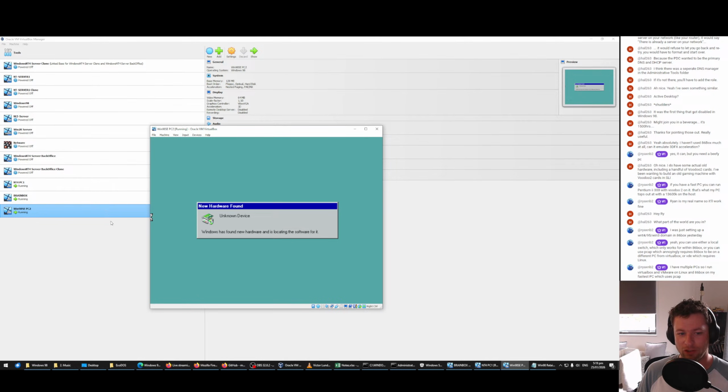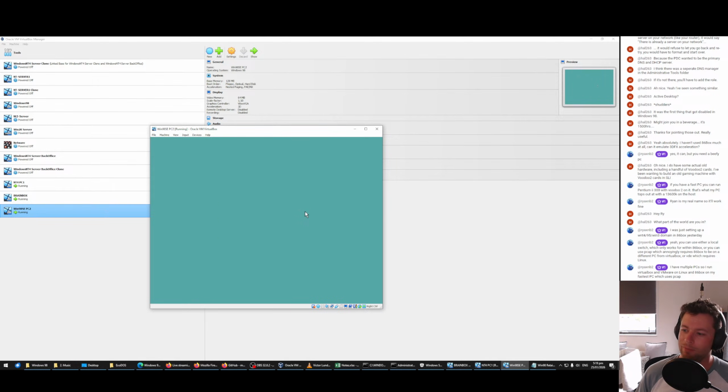Alright, and look at this. See, we've got this mouse input now without the VirtualBox add-ons being installed, because of course they're not compatible with Windows 98 or 9X. Got our sound.